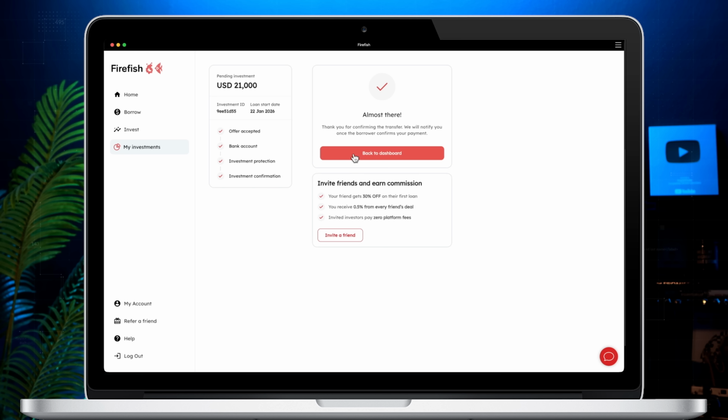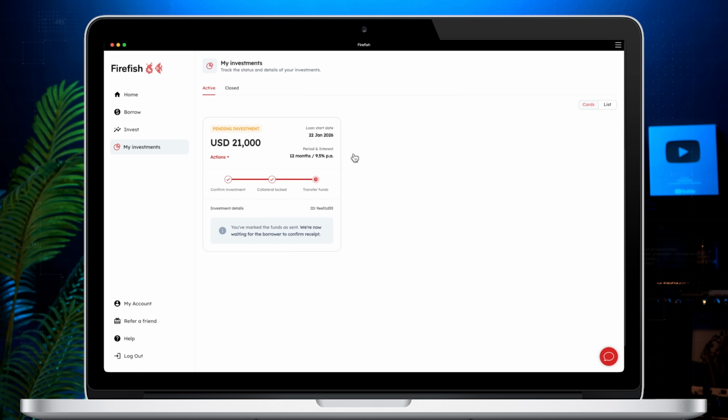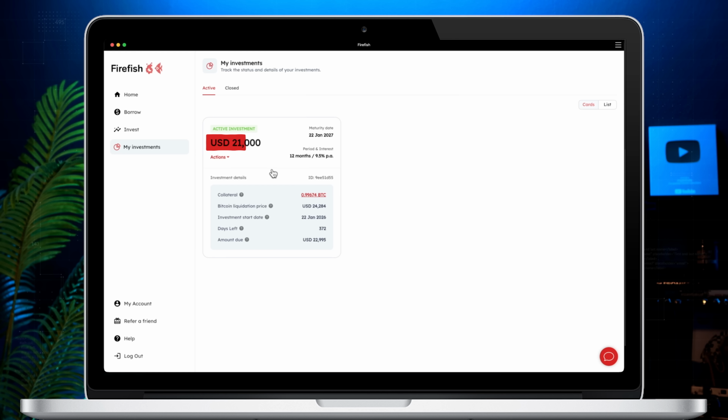Go back to the dashboard. The status of your investment will change to pending investment, and once the borrower receives the funds in their bank account and confirms receipt, the status will change to active investment. In this tutorial, I funded a $21,000 loan at 9.5% interest per year, and I'll receive $22,995 at maturity. In the investment details, you can also see the BTC collateral amount, the Bitcoin liquidation price, the investment start date, and the days left.